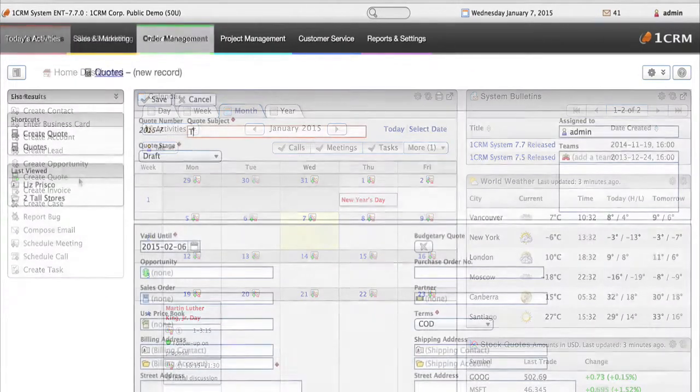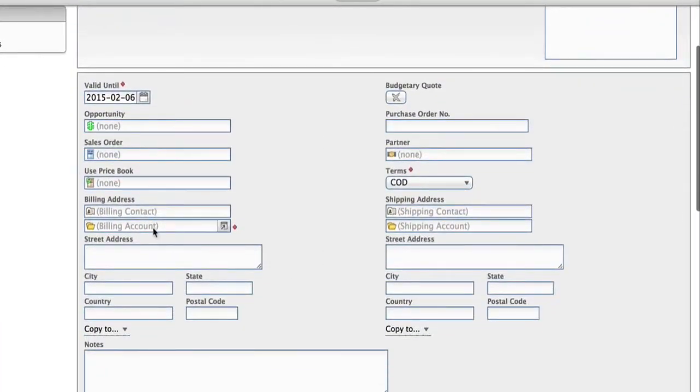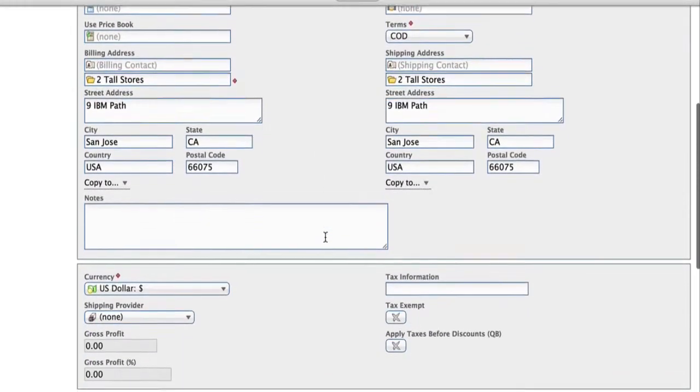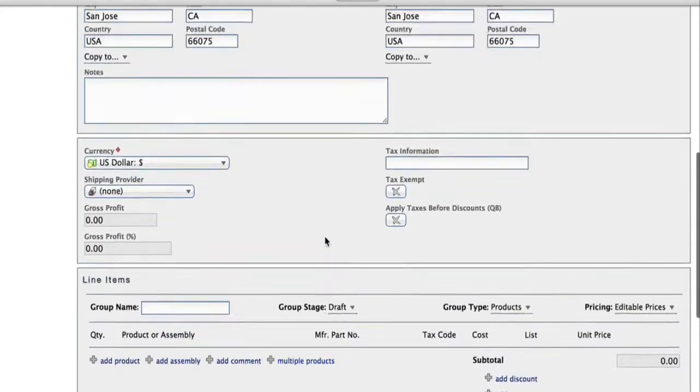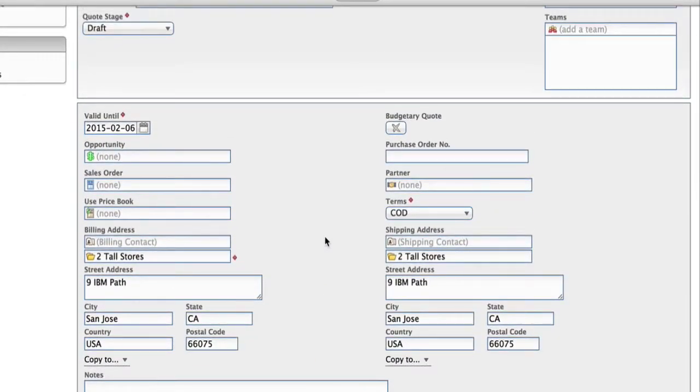To begin creating a quote, write the quote subject and then the account it relates to, which in turn sets the bill to and ship to addresses, the default currency, the default terms, tax info, and a few other values, based on the current settings from that account record. Then, select a contact at that account.